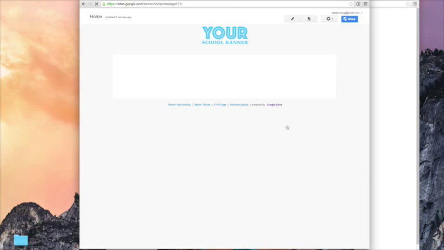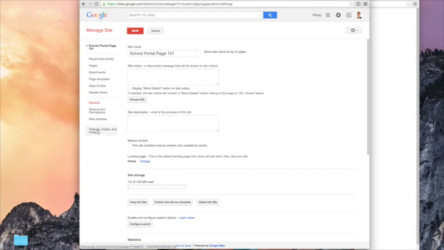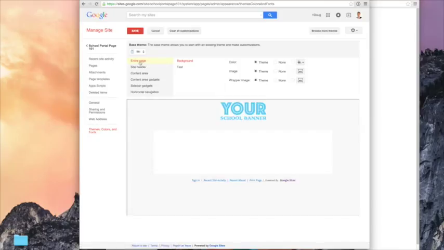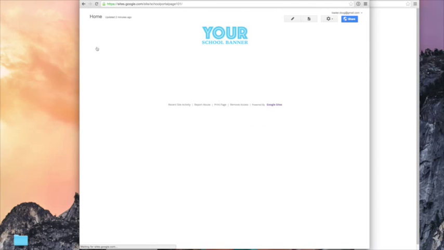So we'll click on Manage Site again, and we'll choose Themes, Colors, and Fonts. And the entire page background you can see is set to the theme color. Let's change that to none. And press Save. And then we'll click the title of the website on the left-hand side here.